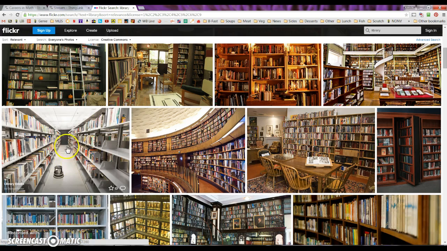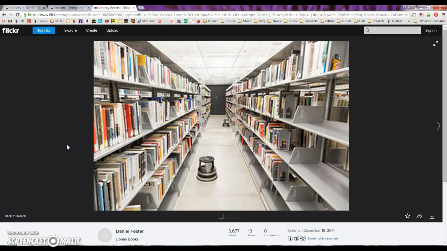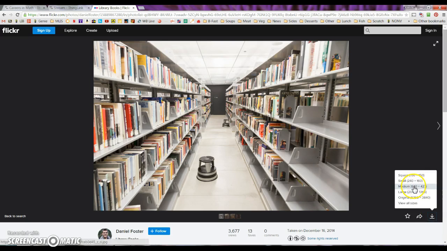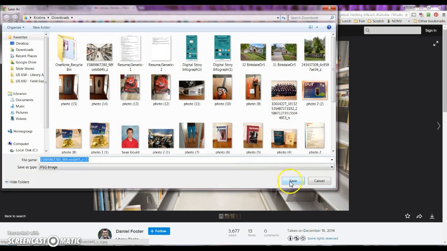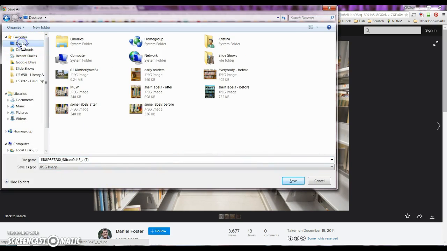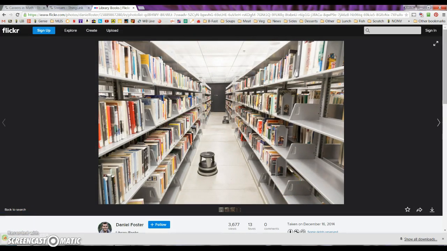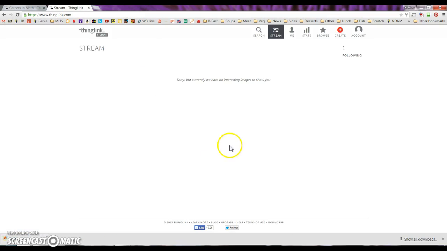Ooh, I like this one. Okay, so I'm going to click on it. I'm going to go down here to this download button. I'm going to select medium for the size, and I'm going to save it to the desktop, and you guys might have to save it to your T drive. And I'm just going to type in library. Okay, so I can exit out of this window.